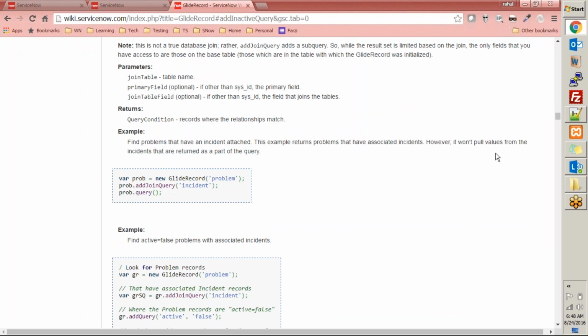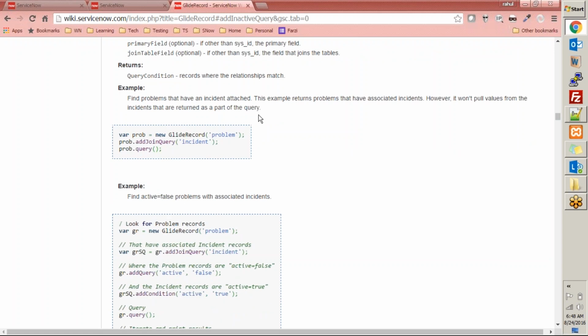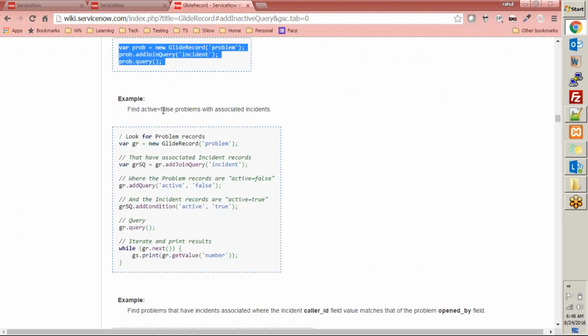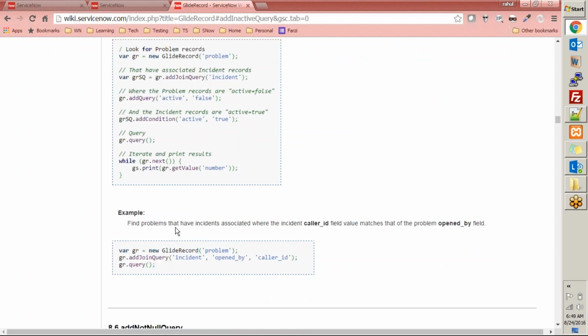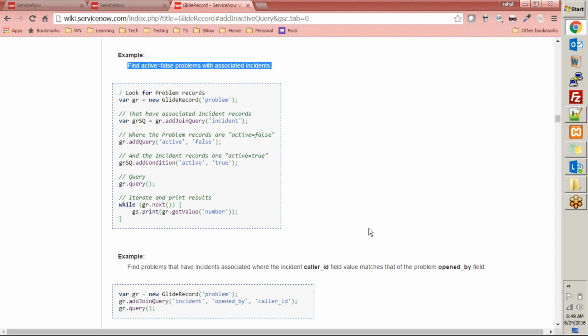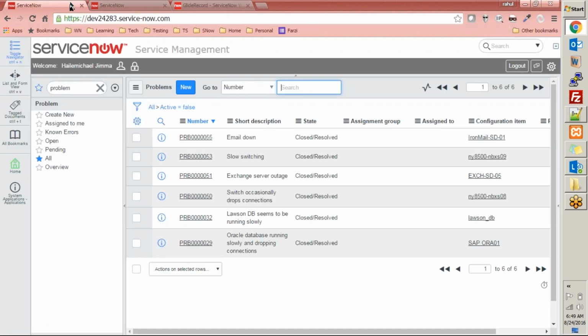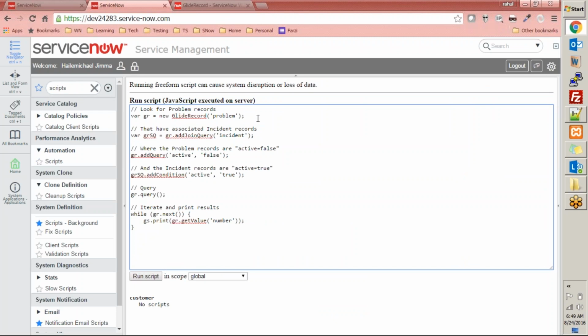The exception problems that have associated, however, it will pull values from the incidents that are returned as part of the query. Example, active equals false problems with associated incidents. Find problems that have incidents associated with where the incident color field value matches that problem opened by field. Should bring some result back. GlideRecord problem.